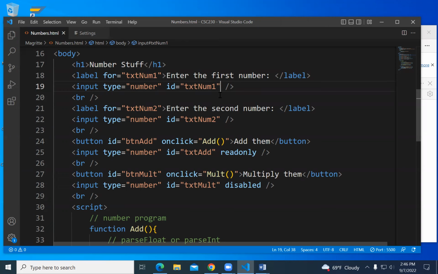So as soon as I type the 2, even if I don't leave the box. Blur is when I leave the box. Sometimes that's what I want. Sometimes I don't want to change anything until I leave the box. That's blur. But I want to do it as soon as they make a change. So I'm going to do it on input.